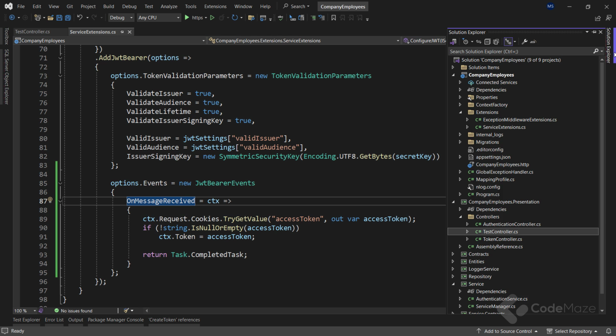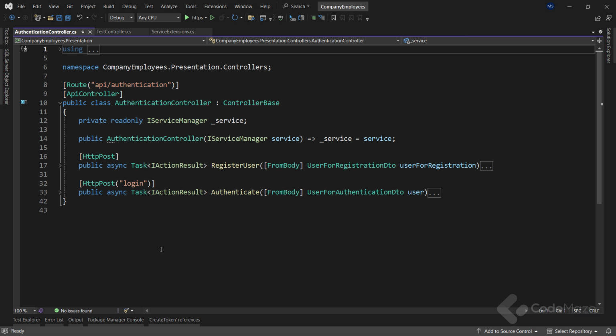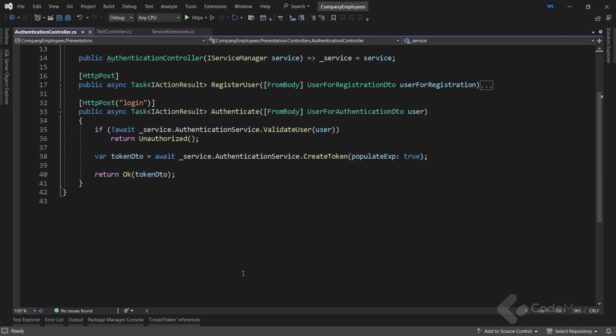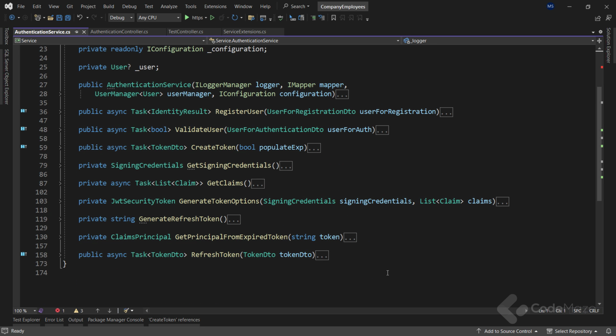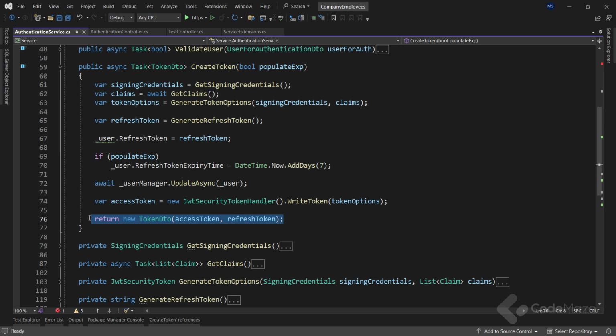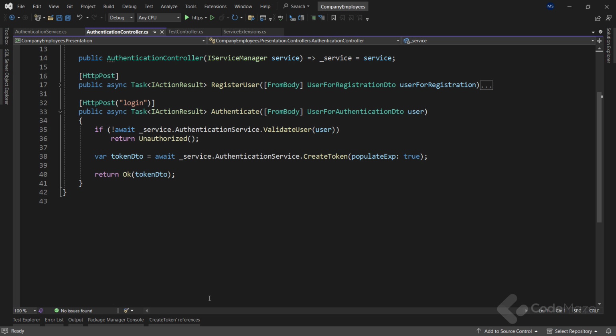And I can move on to modify the logic inside the authentication controller first. Here, you can see different actions, but the authenticate action is the one that concerns us. You can see I'm calling the authentication service to do the heavy lifting regarding the authentication logic and the token creation logic. And I return both the access and the refresh tokens to the controller. And then I simply return the token DTO containing both tokens to the client. Well, now I don't want to do that. What I want to do is set both tokens inside the HttpOnly cookie and send it to the client.